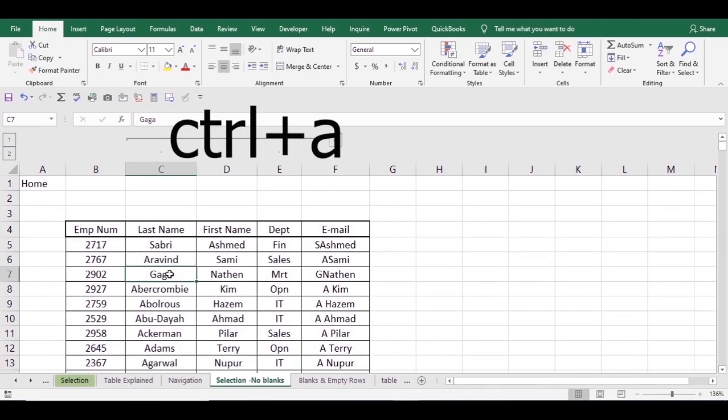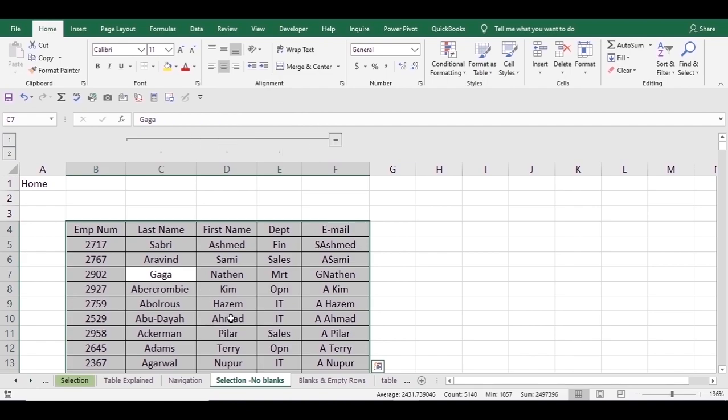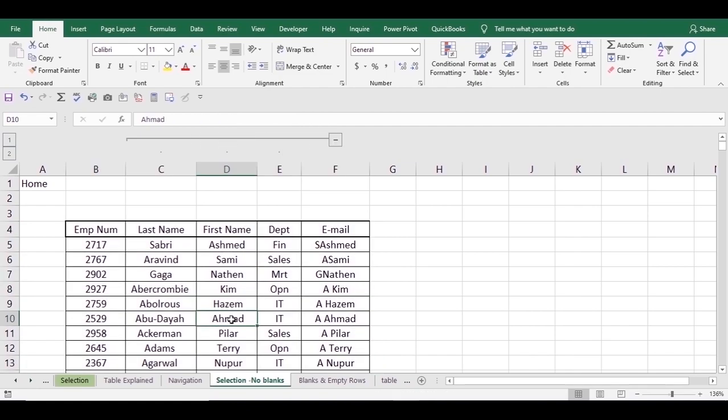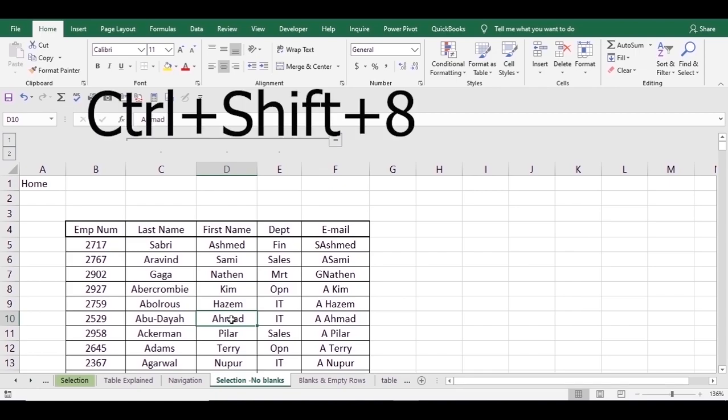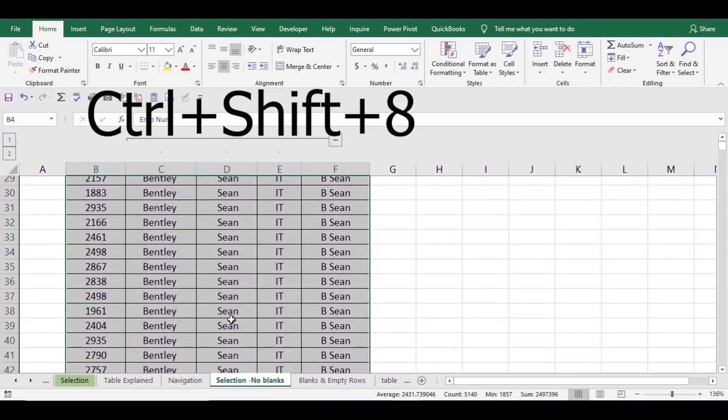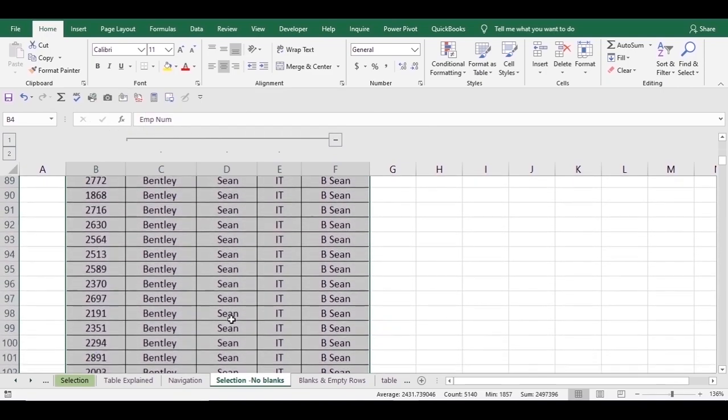And the other option is Ctrl A. You can select the entire table in this similar way. And there is another alternative where you can press Ctrl Shift and 8. Ctrl Shift and 8 will also select the entire table in this way.